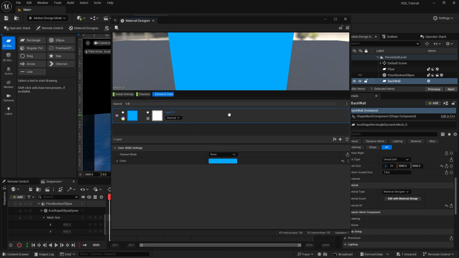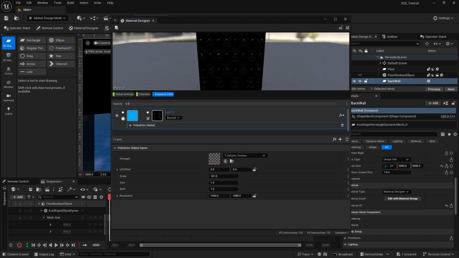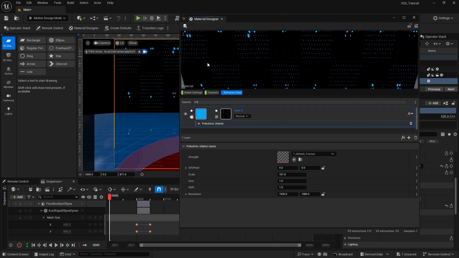And we're going to add another effect to this. So with that layer selected, we'll come over here to the effects button, and I'm going to go right here to alpha, and we're going to use this PolkaDots alpha. I'll zoom out a little bit. Probably won't get a good look at this until we get it in the scene. I'll slide this over. There we go.